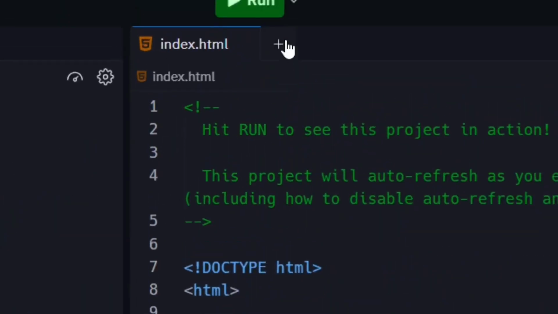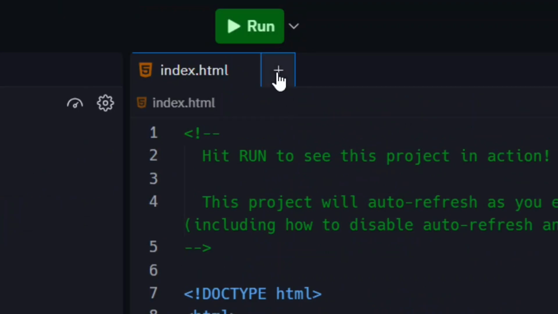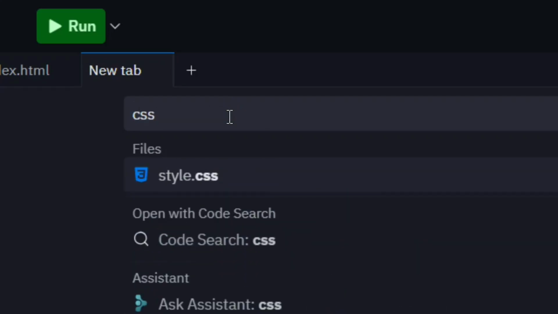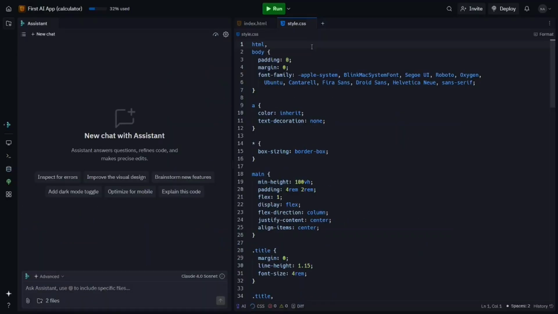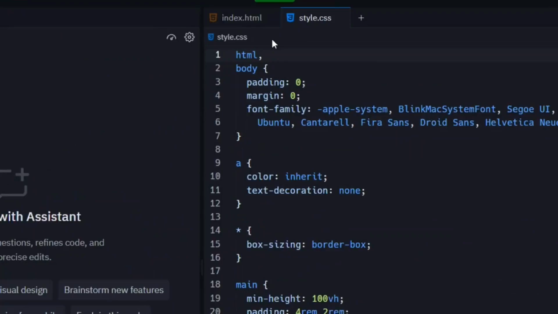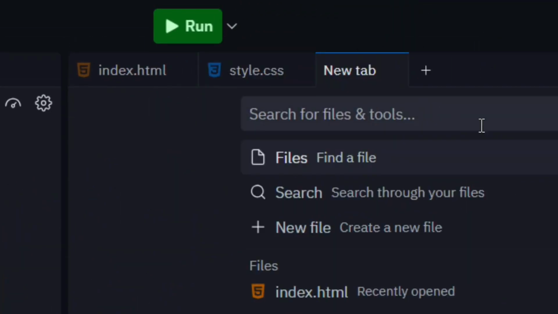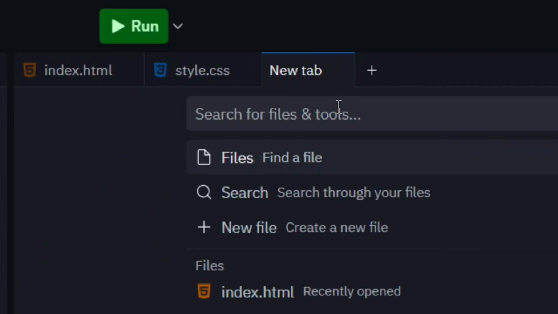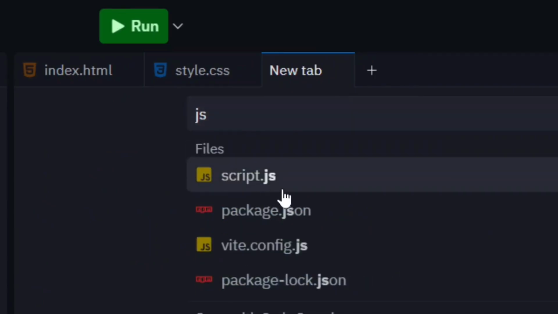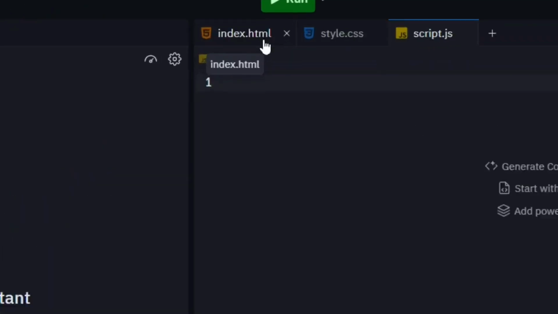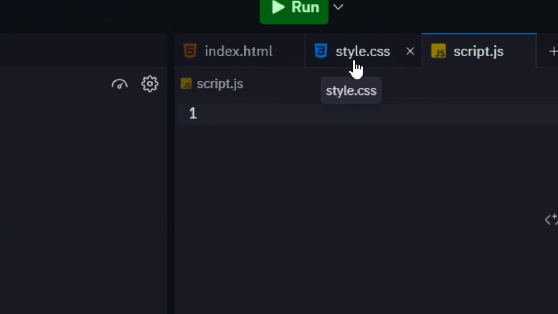When you come here to where you have the plus sign, click on the plus sign and search for CSS. That is the second one. So you search for CSS and select the style.css. As I said, you need the index HTML, the CSS, and the last one is the JavaScript. So you click on the plus icon, search for JS, and select the script.js. Now that we have all of them present, let's select our index HTML first.